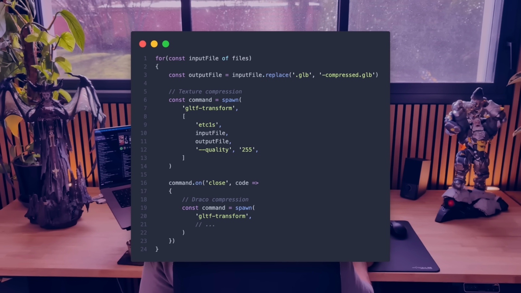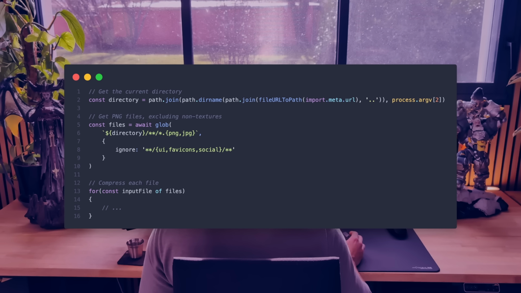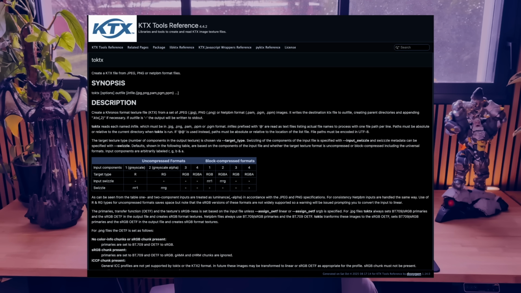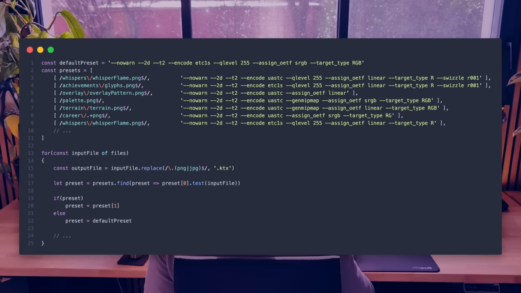First, I added the ETC1S compression to the gltf-transform previously mentioned, so that the textures embedded in the models are well compressed too. Then I took care of every PNG texture I had in the static folder, like I did for the models. I used the KTX library, but this time I wanted more granular control. So I used regular expressions on the file path to apply very specific compression parameters.